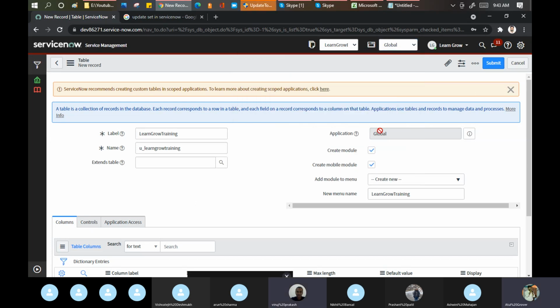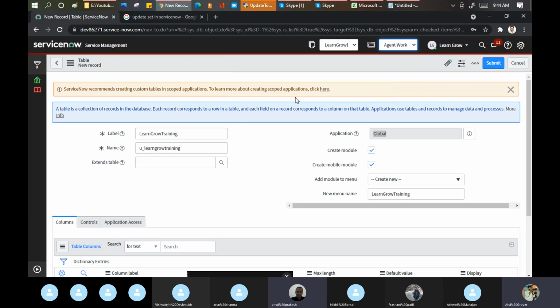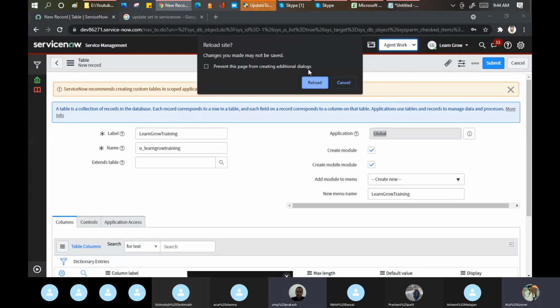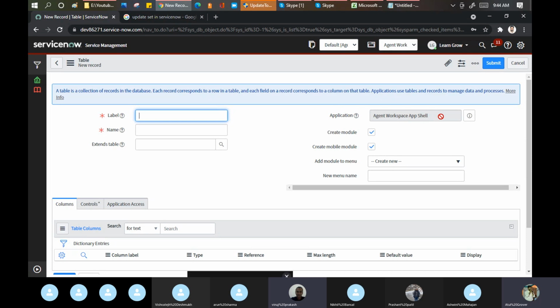If you see here, the application is the global scope. If I change it to, let me change it to the agent workspace or like this. The application scoping has been changing. That is the thing.